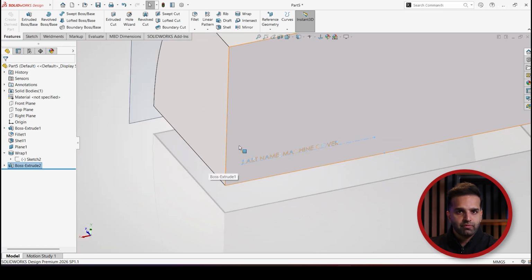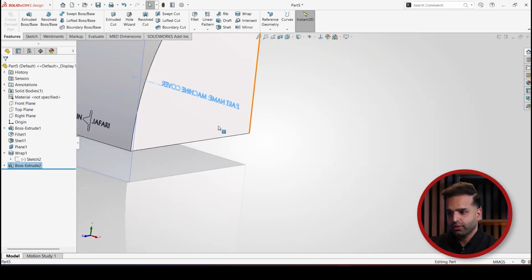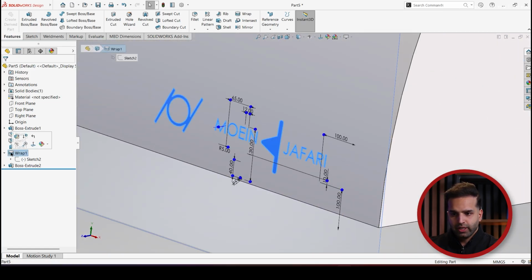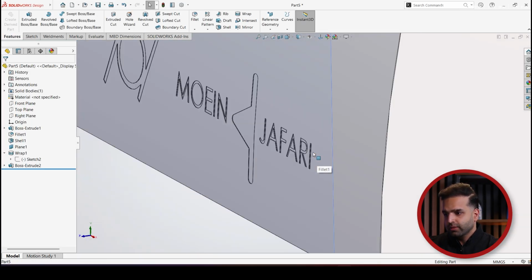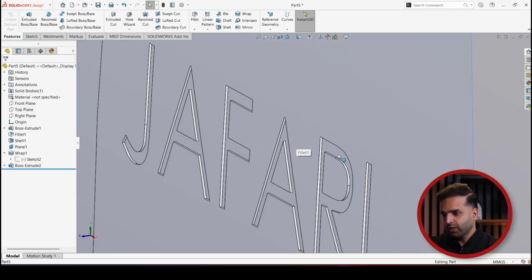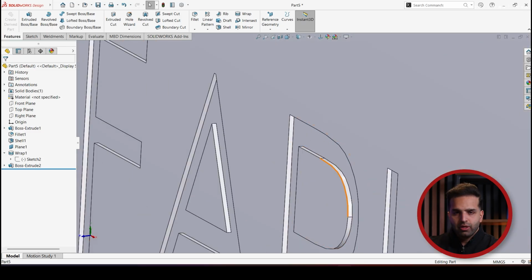You can also cut it from the body. For example, for this logo, you can edit the feature and put it on deboss. Confirm it. As you can see, it cuts the text from the body. I've seen this type also a lot. You can be so creative.